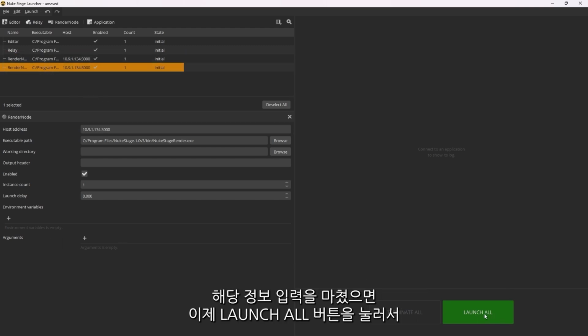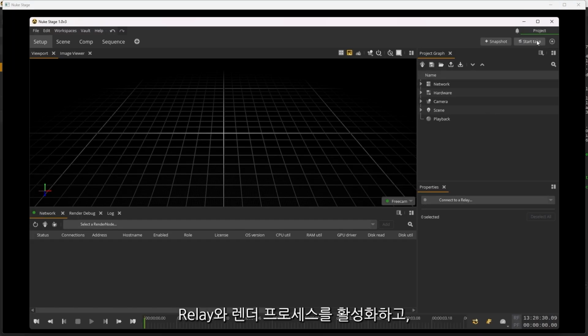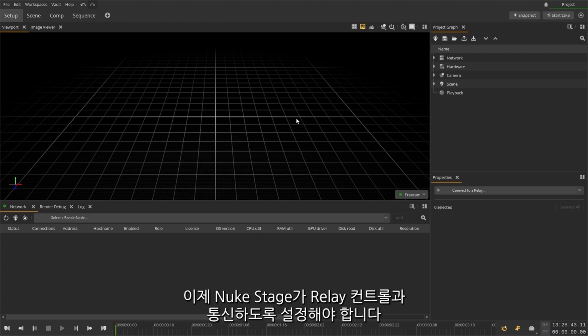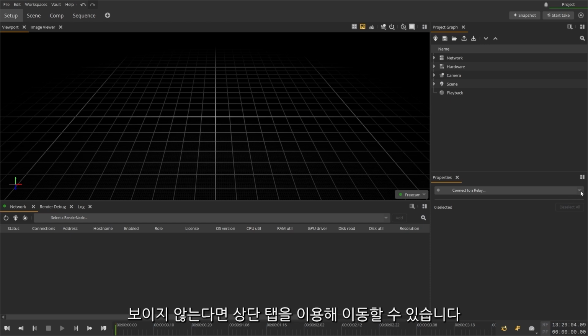Once that information is complete, we could then hit the Launch All button, and that will activate the relay and render processes and also load up our instance of Nuke Stage Editor. Once Nuke Stage Editor is open, we now need to configure Nuke Stage to talk to the relay control. When you open Nuke Stage, you should see the setup workspace by default. If not, you can navigate by the tabs here.